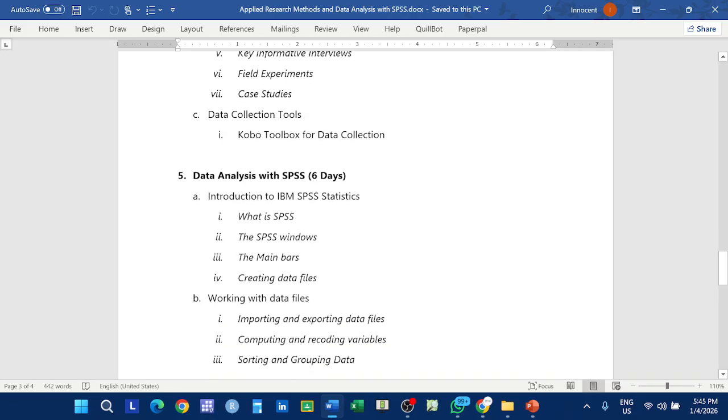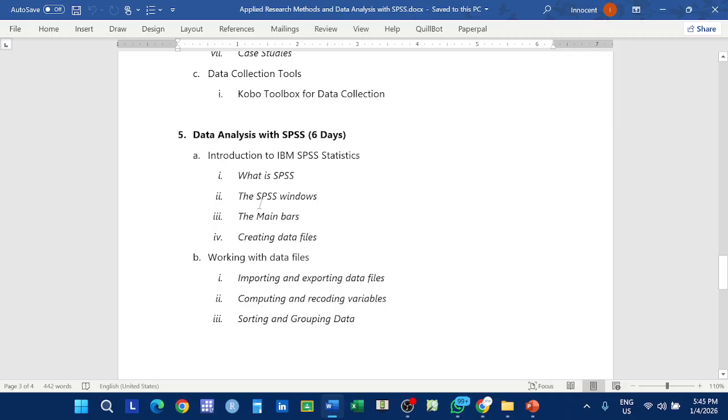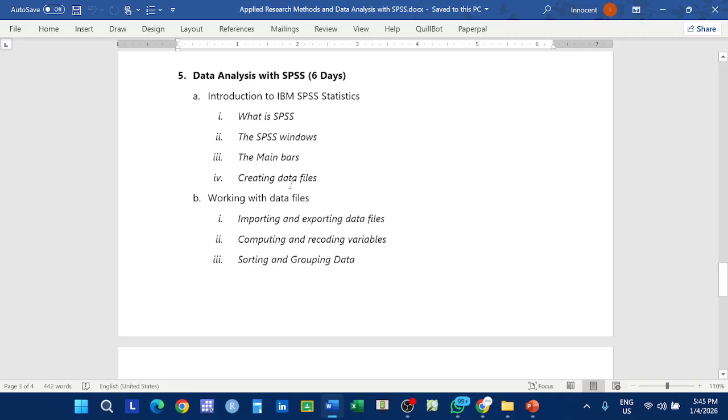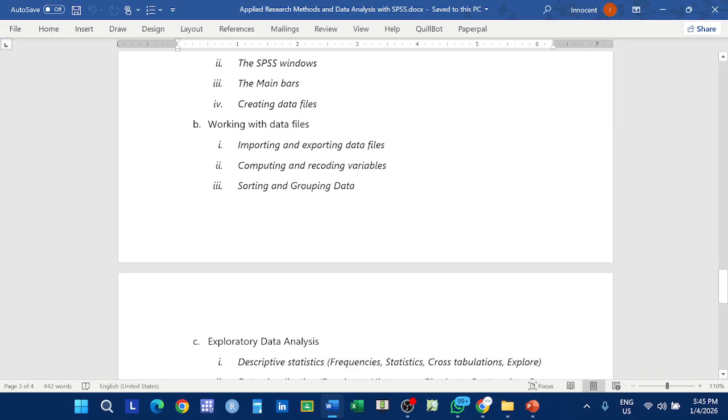So after that, we're going to go to SPSS, and this one is going to be done within the last 6 days. So we're going to look at introduction to IBM SPSS Statistics. What is SPSS? We're going to explore the window and the like, and then working with data files. We're going to import data, export data files. Actually, someone could ask, so what? Where are we going to do data entry?